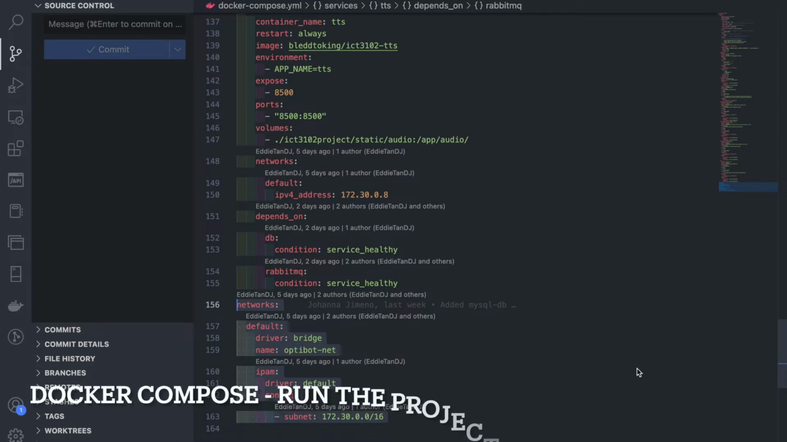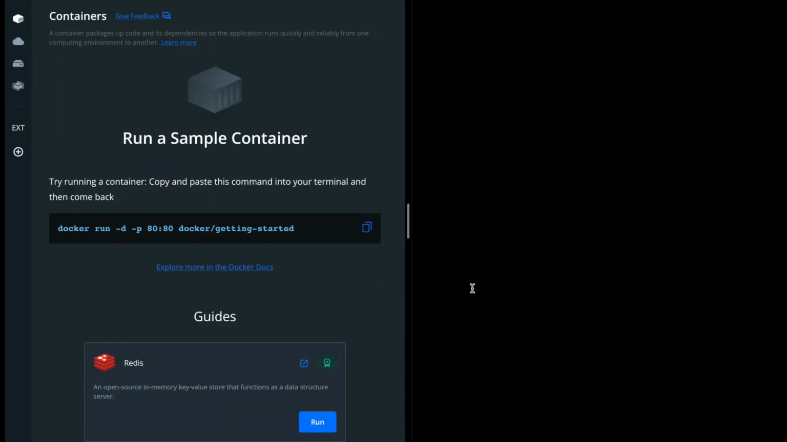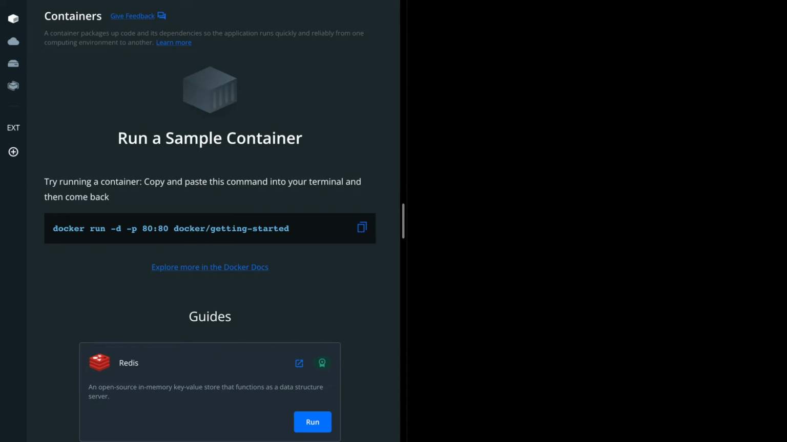Now we'll be presenting the Docker Compose how to get started part. So as you can see here, this is our network, Optibot Net, and we have a subnet of this IP range. We also added some service checks to make sure certain services are healthy so that other services know. So let's move on to Docker Compose up.